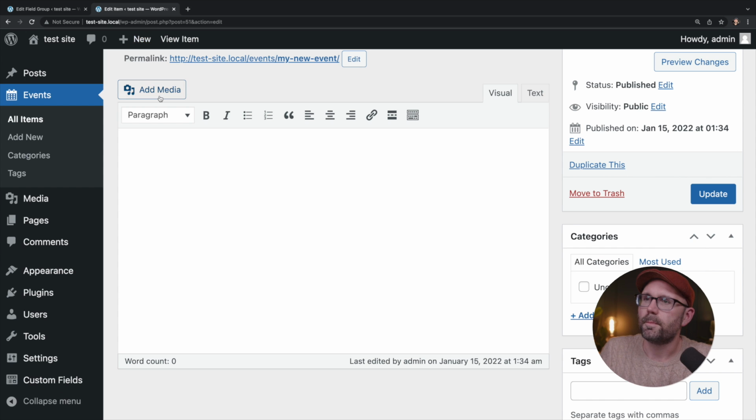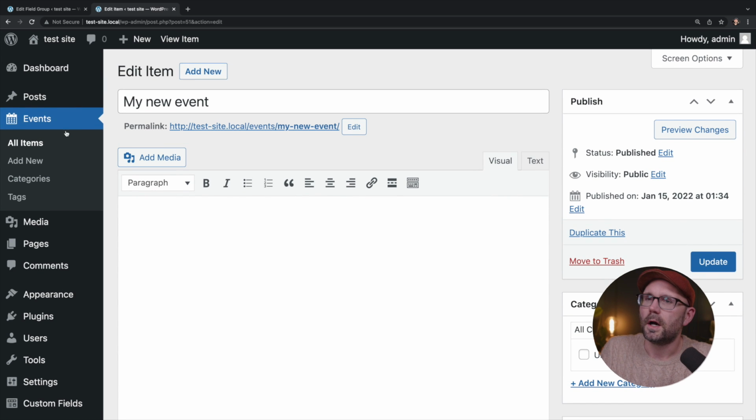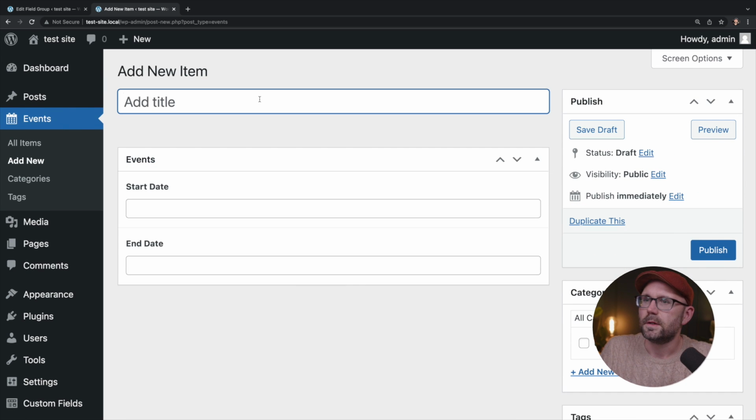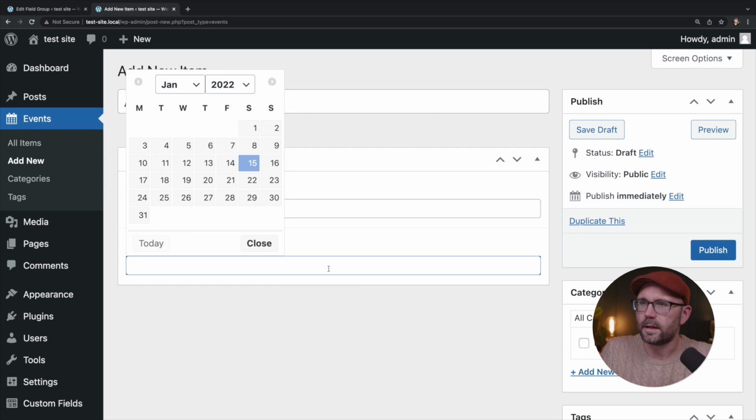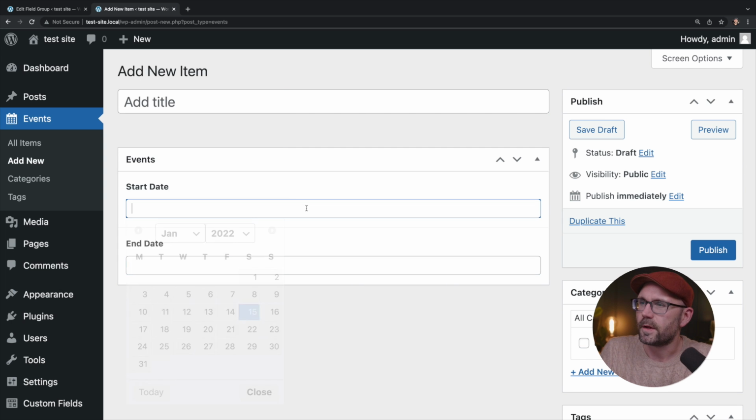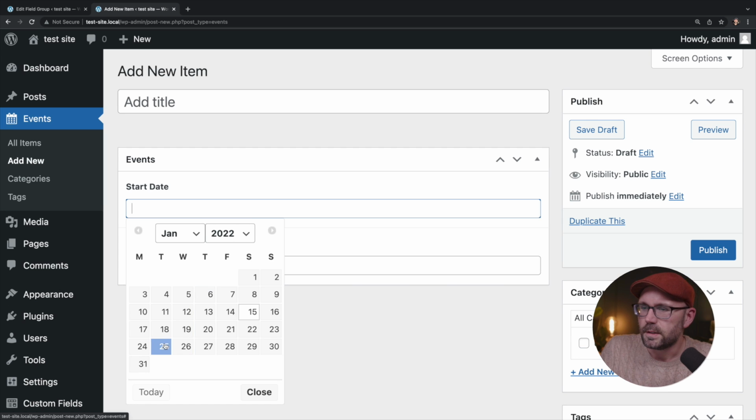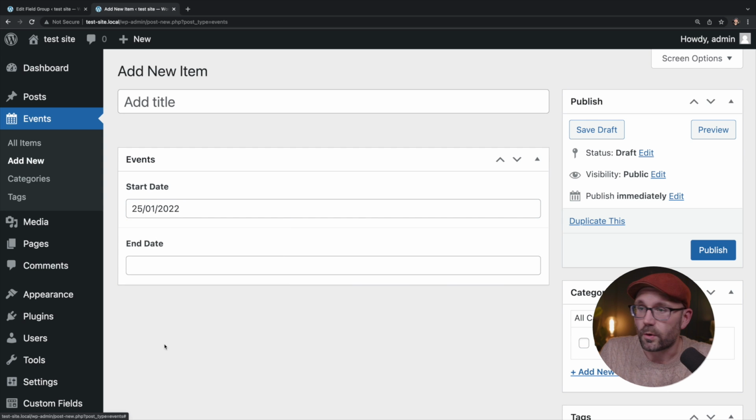All right, so we'll come back over here to add a new event. And now we can see we have a title, start date, and end date. And we have our little date picker there. It's really cool. So we can say January 25th, 2022. And it looks like the format... Oh, wait a minute. Yeah, that's what we said, day, month, year.